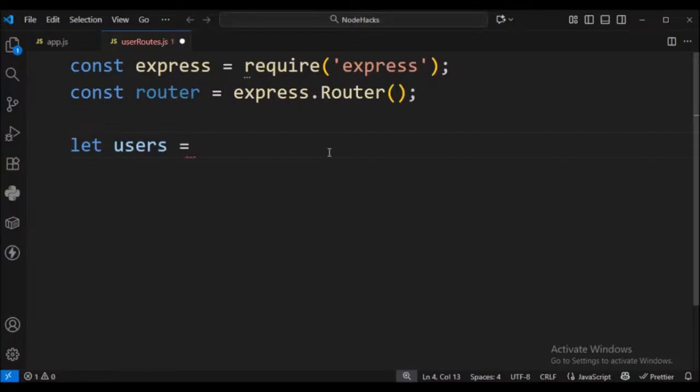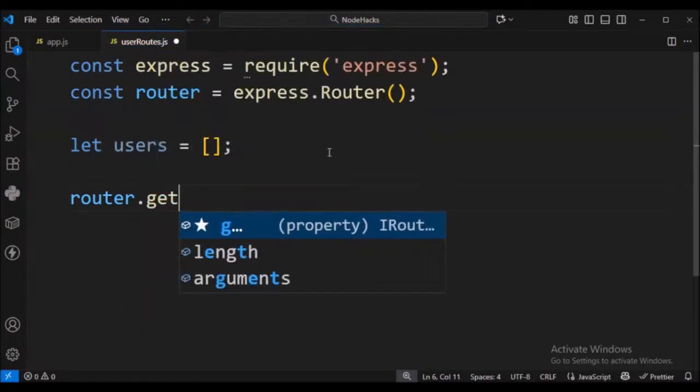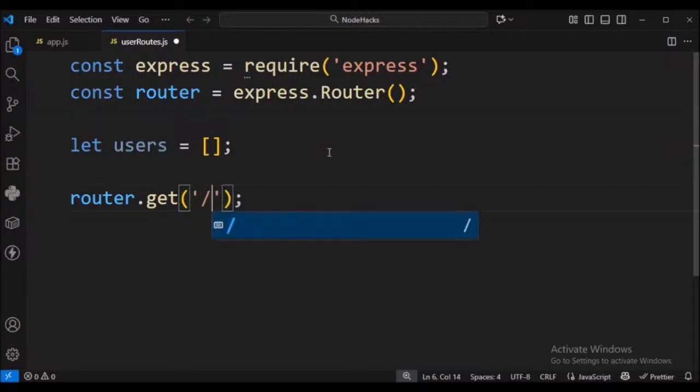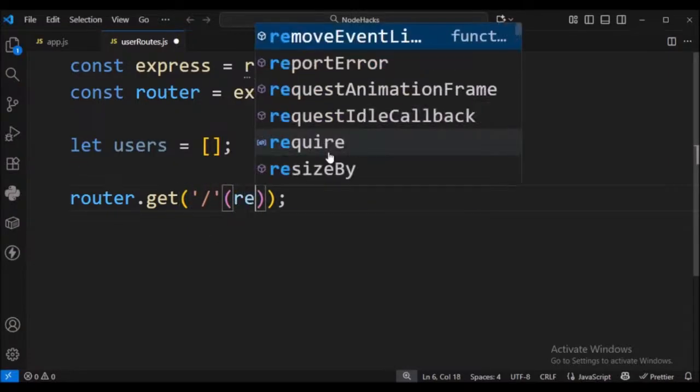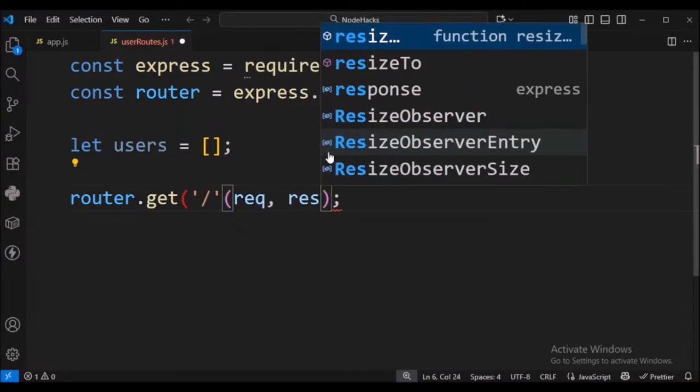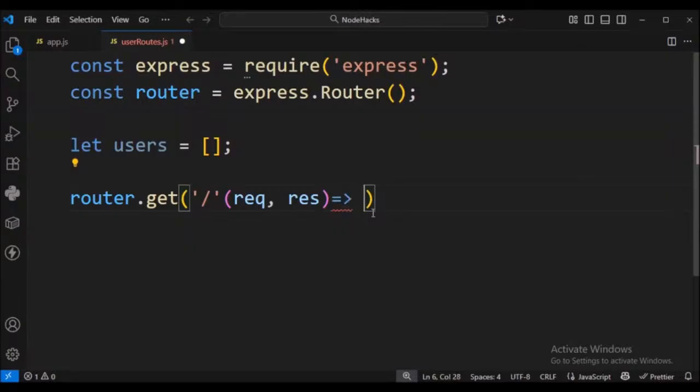Now declare an empty array users to store user objects. This array acts as an in-memory database for the app. Now define a GET route at the root path / of this router. When someone requests this route, it responds with the current users array in JSON format.